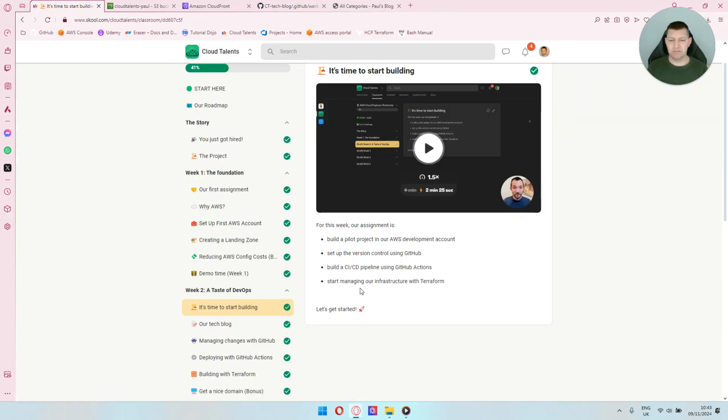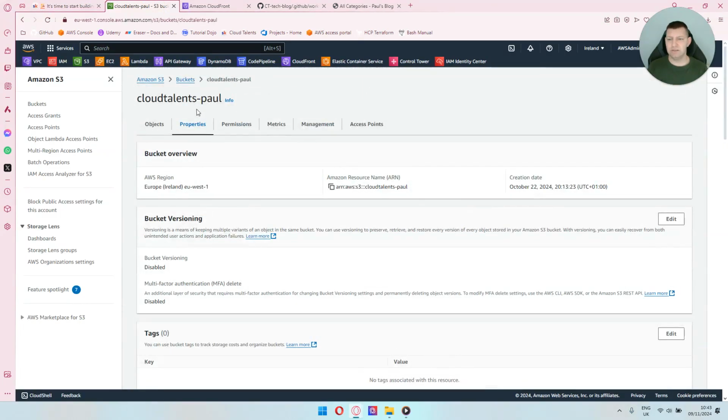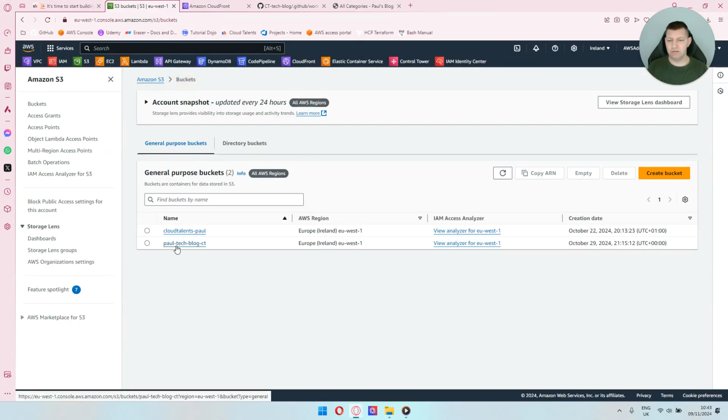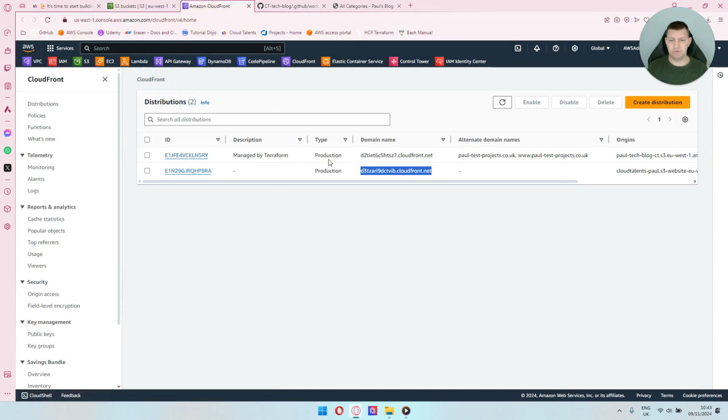And let's go to the last bit. The last bit will be a bit longer. So start managing our infrastructure with Terraform. That's why, as you can see here, I just created a new bucket for the same reason. I created a new CloudFront distribution, and I will just go through it in a bit.